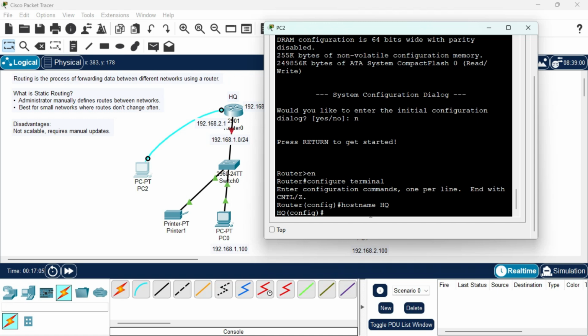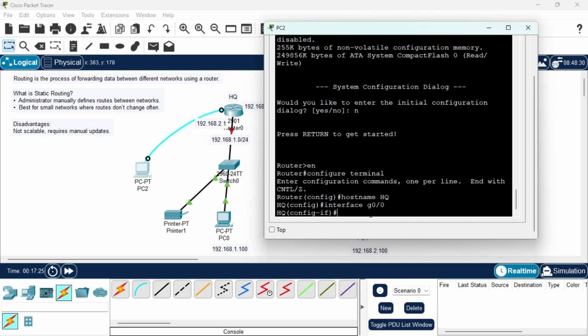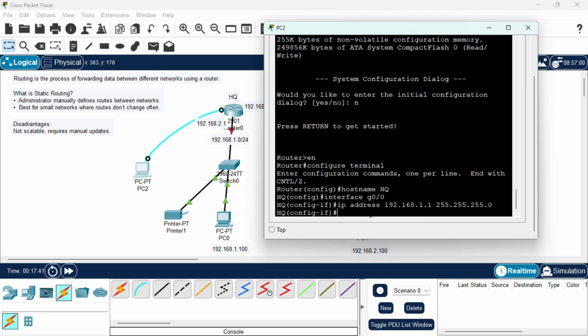But I will not set any password because this is just for training purposes. But in production, you need to set a password for the router. Okay, then let me configure the interface. So I'll enter the interface Gen0/0. That's the interface that connects to the HQ LAN or local network. Then I give it an IP address of 192.168.1.1, then a subnet of 255.255.255.0. Okay, then I put it up, so no shutdown.